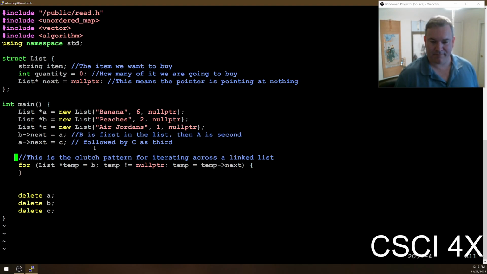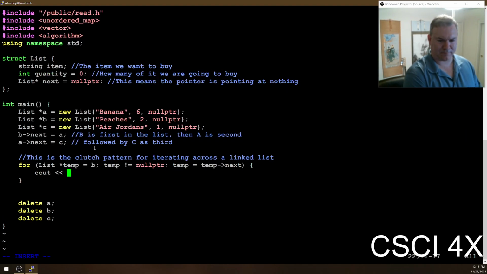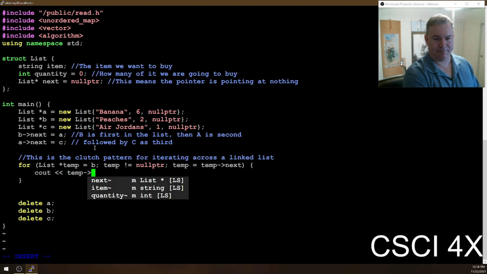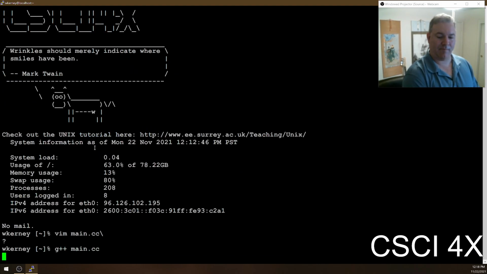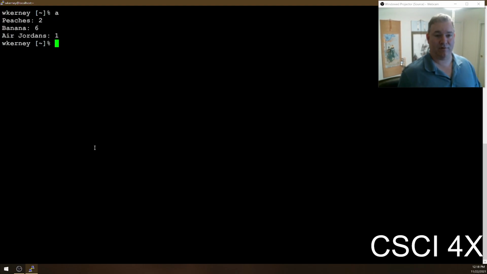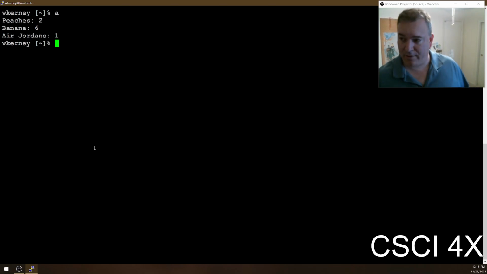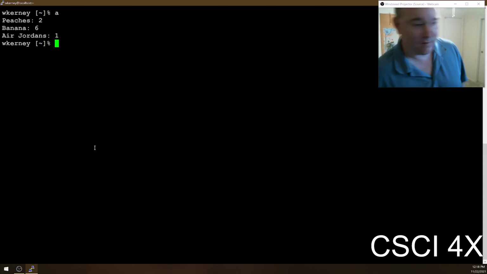So what this is saying is starting at the front of the list until you run off the edge of the list, go to the next one, and all we're going to do is print out the name and the quantity. And there you go. Peaches 2, Banana 6, Air Jordans 1. So that is creating a linked list, iterating across a linked list, and deleting a linked list.